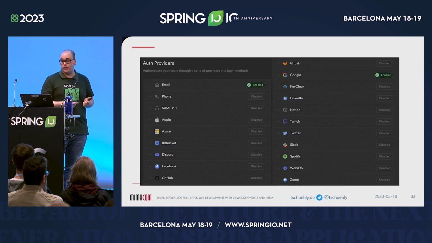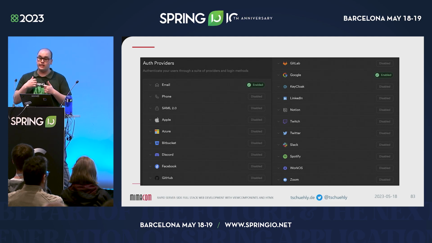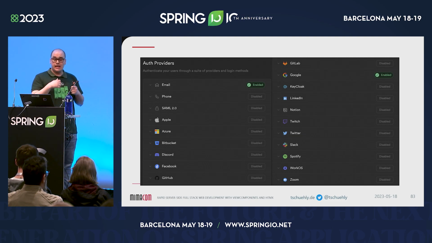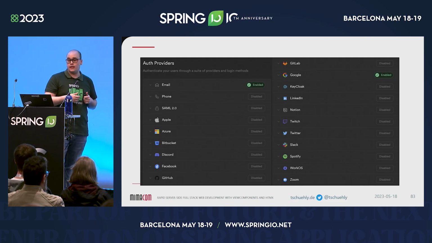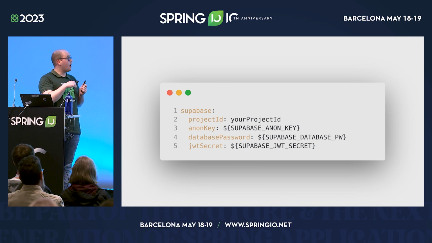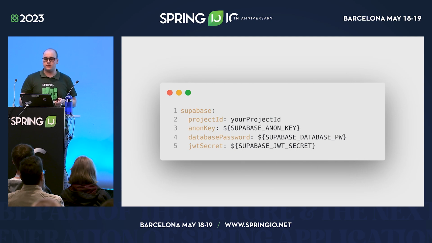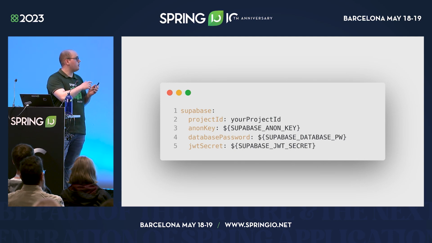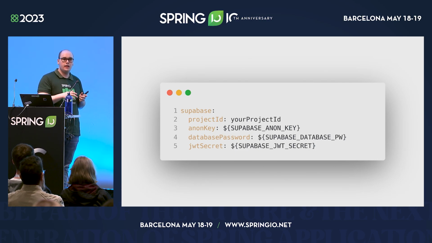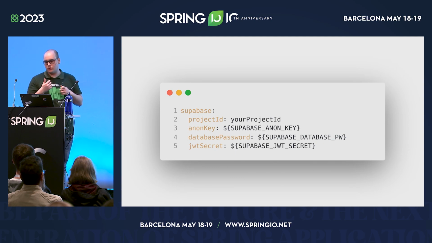We can configure email authentication and other authentications really easily in the Supabase dashboards. Supabase handles verification and password forget emails, so we don't need to build that ourselves. After we include the supabase-starter, we configure the project ID that Supabase gives us. Then we need to define the anon key, the database password, and the JWT secret, so we can mint our own JWTs. This will also set up the JDBC data connections automatically and set Supabase as Spring Boot security provider.